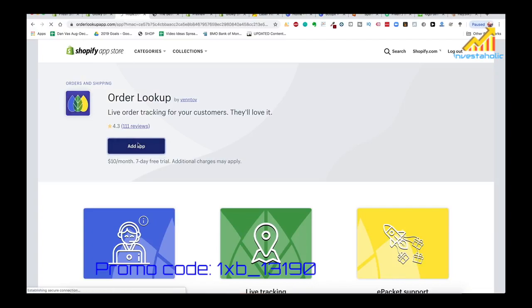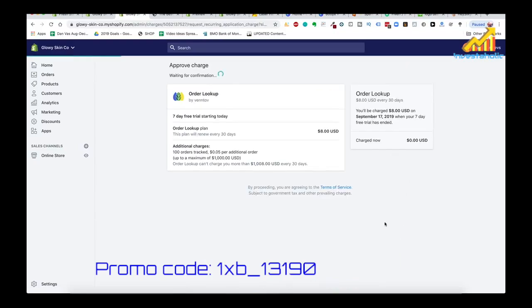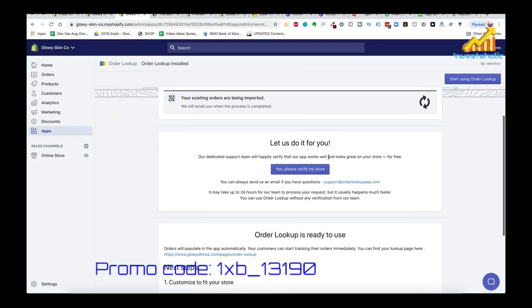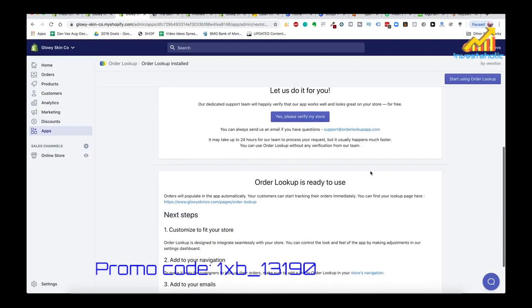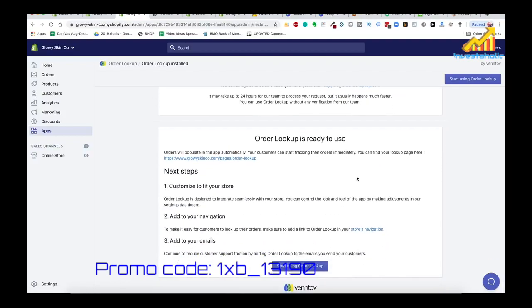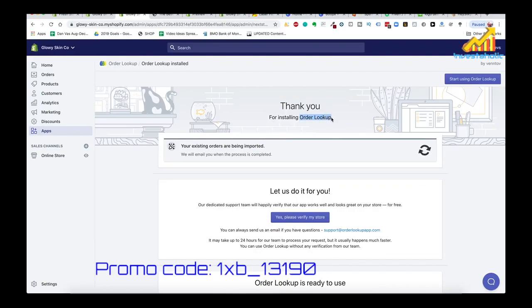Let's click on the Add App here. All right, and then you want to click on Install App. Here you want to click on Start Free Trial. So now we have Order Lookup installed. You want to make sure that you click on Yes, please verify my store, and their team is going to go and verify your store. So after that, we're going to go and actually add this to our menu. But first, let's continue adding apps that we're going to need.